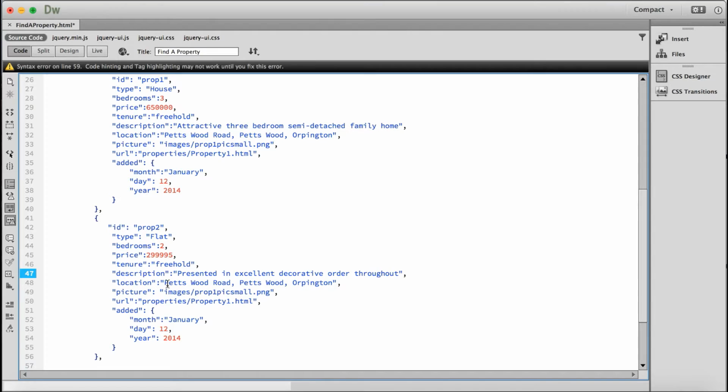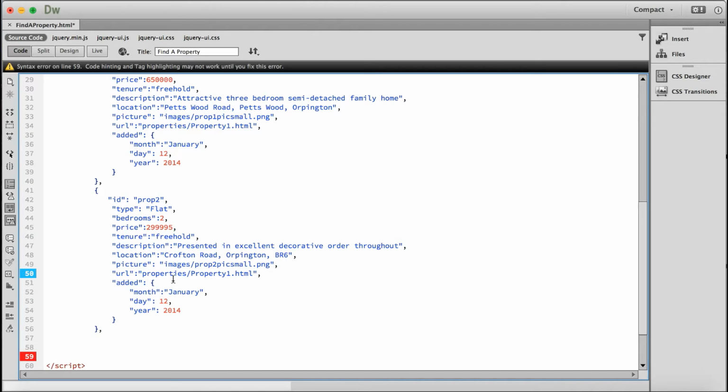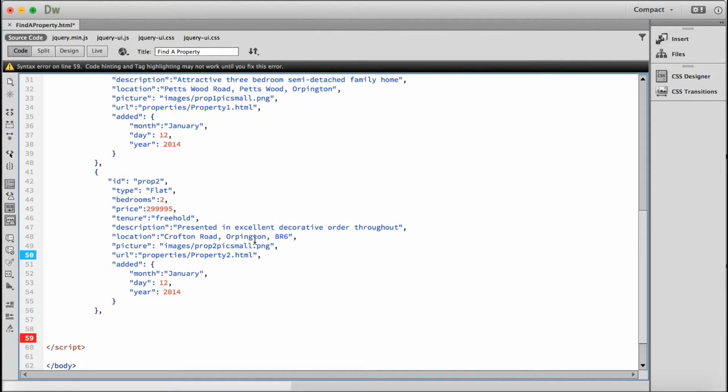Location, I'm gonna change this as well. Let's do Crofton Road. Again, we'll have it in Orpington, postcode BR6. Picture again, it's not going to be prop 1 small, it's going to be prop 2 small. Again, the URL, we're soon going to create a property 2 HTML file. And the added, I'm going to have this time month as September. Again, you can mix and match with these. Let's not 12, let's do 14. And the year, again, I'll just leave it as 2014.